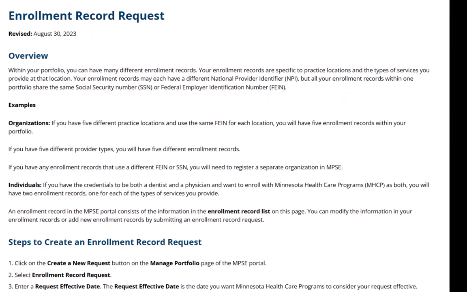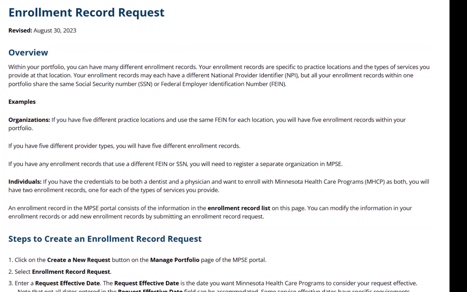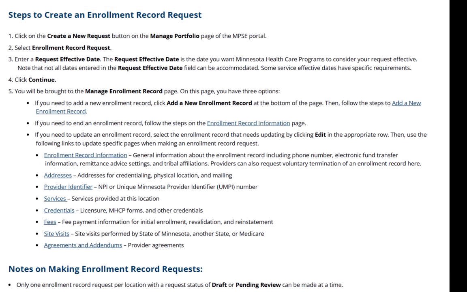Providers who need to modify enrollment information for a specific practice location or create a new practice location will complete an enrollment record request. The Overview section explains what an enrollment record is and gives examples of how enrollment records may be set up in your portfolio. The Steps to Create an Enrollment Record Request section contains instructions on how to create a request after a user is logged into the MPSE portal.